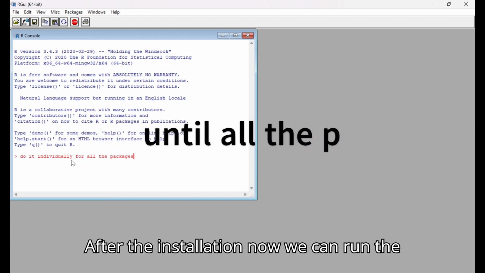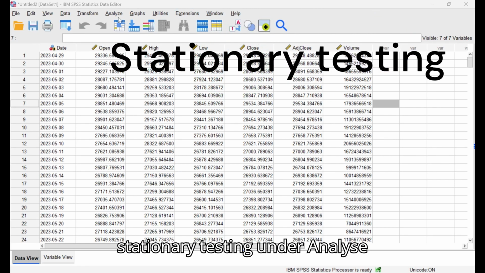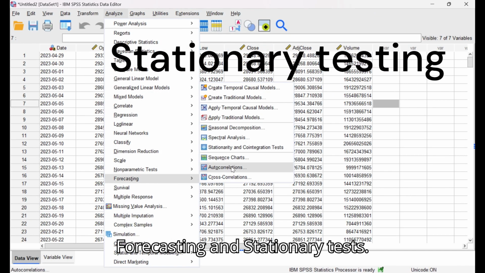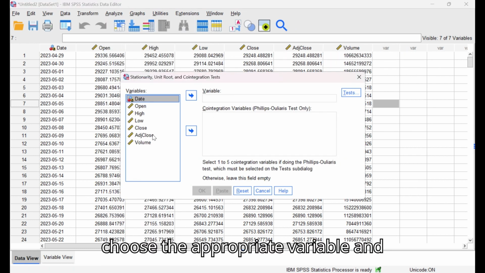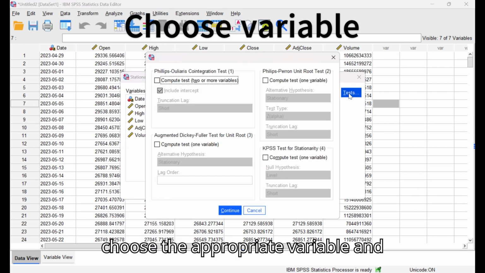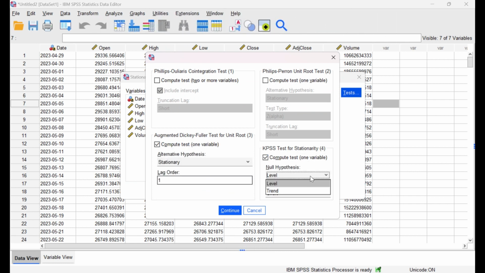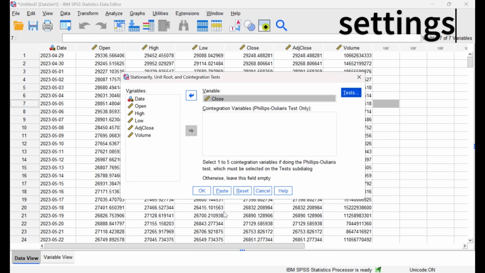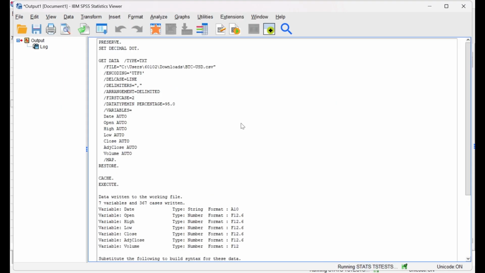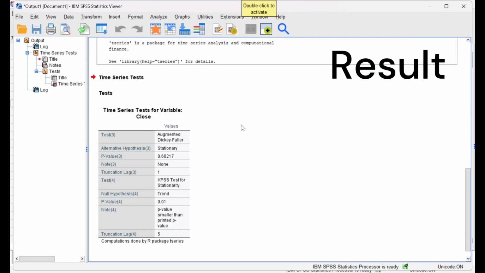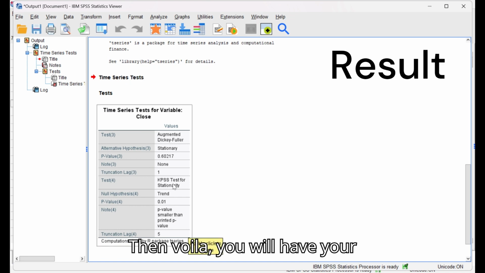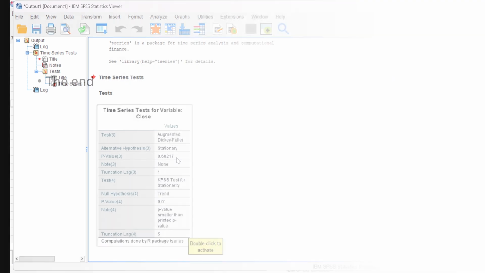After the installation, now we can run the stationarity testing under Analyze, Forecasting, and Stationarity Tests. Choose the appropriate variable and then check for ADF and KPSS. Use the correct setting. Then voila, you will have your result here.